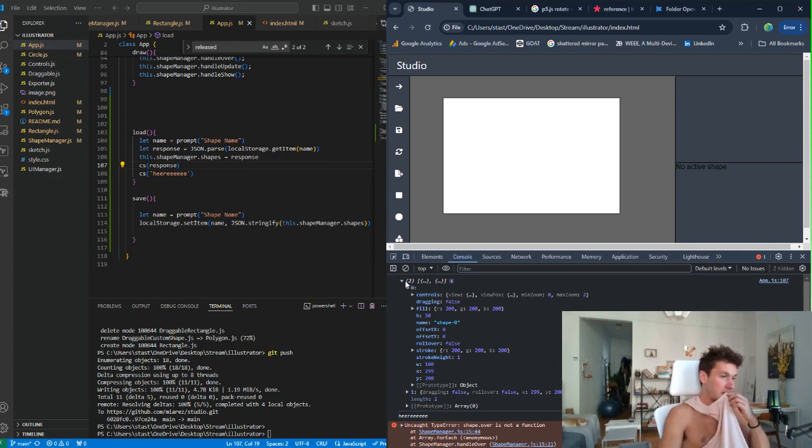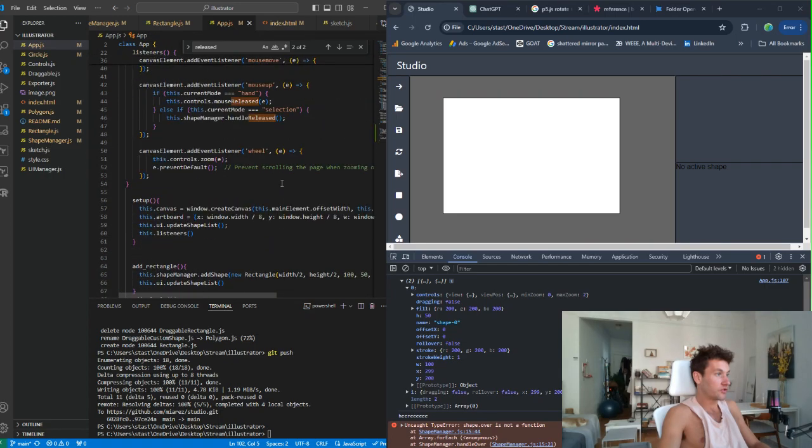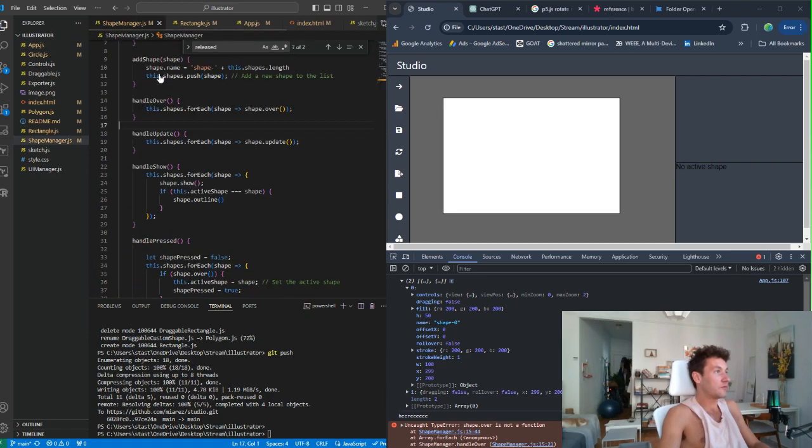I guess because it now doesn't realize that it's a shape. I think what we need to do is go for each, and then push the shape. So let's go to shape manager. See, it doesn't even know what kind of shape it is. So look at something on the save. Let's go to the save super quick in the app.